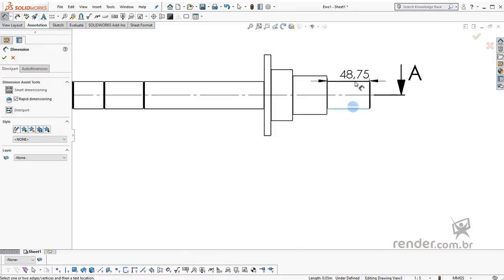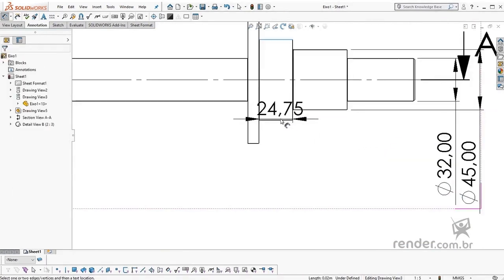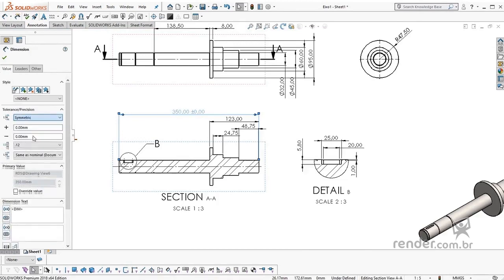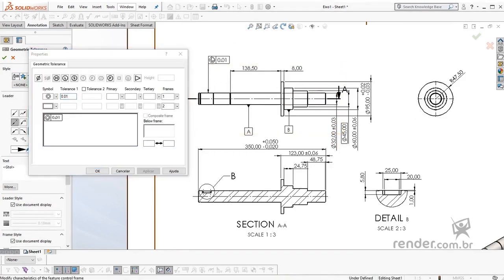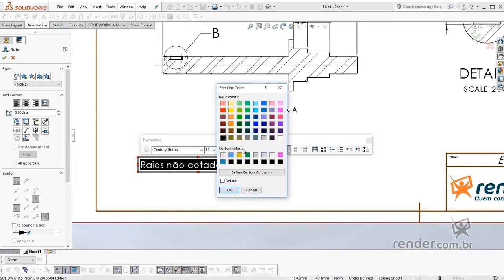We will learn how to insert the quotas or dimensions, which are fundamental to the correct manufacture of the product. We will see how to add important symbols, indicating surface finish, geometric tolerances, among others. We will make the insertion of texts, which are useful to create the general annotations of the project.